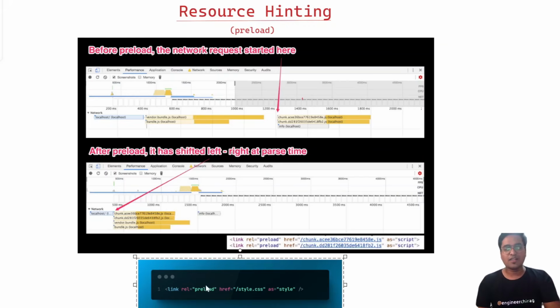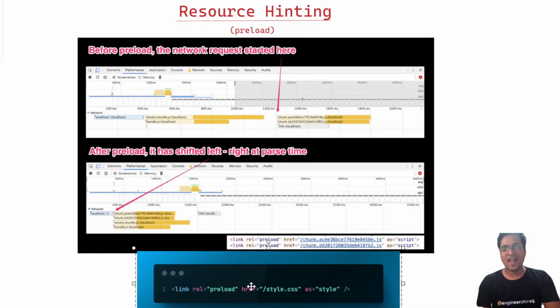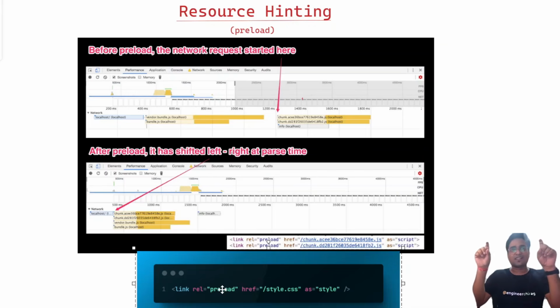There is a small thing that you can do, which is to add rel equal to preload on any of your JavaScript and CSS, where your browser will understand that when I'm loading a web page, these are certain things which are very critical, and these are going to be used in a couple of milliseconds or seconds. In that case, it will load and execute it.